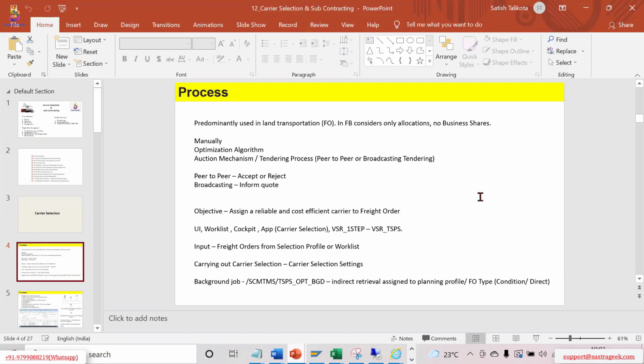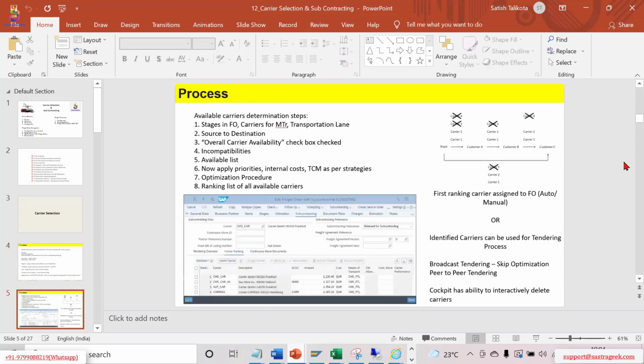Then the freight orders from the selection profile. The input is nothing but the freight orders from the selection profile, that is, for all those freight units or freight orders for which the carrier has to be assigned. That's your input parameter, and carrier selection is carried out. And one other point is that you could also have a background job, like always, to assign carriers.